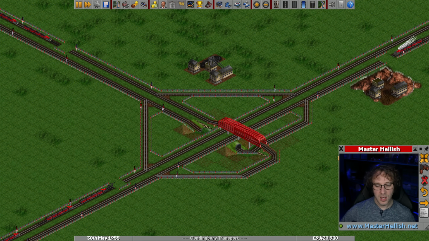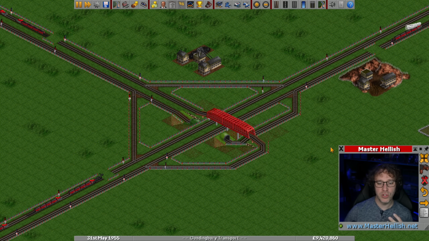Okay, so there we go. This junction satisfies most of our rules. It satisfies the signal rules, it satisfies not crossing the lines over, and also it means that we've got our splits before our joins.